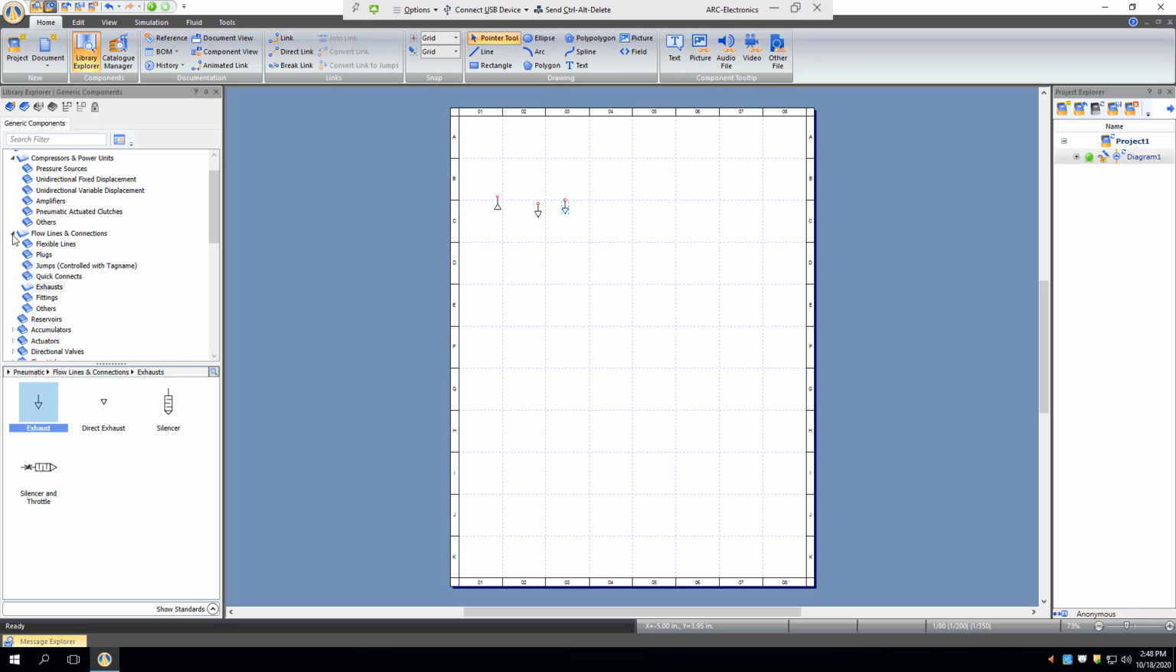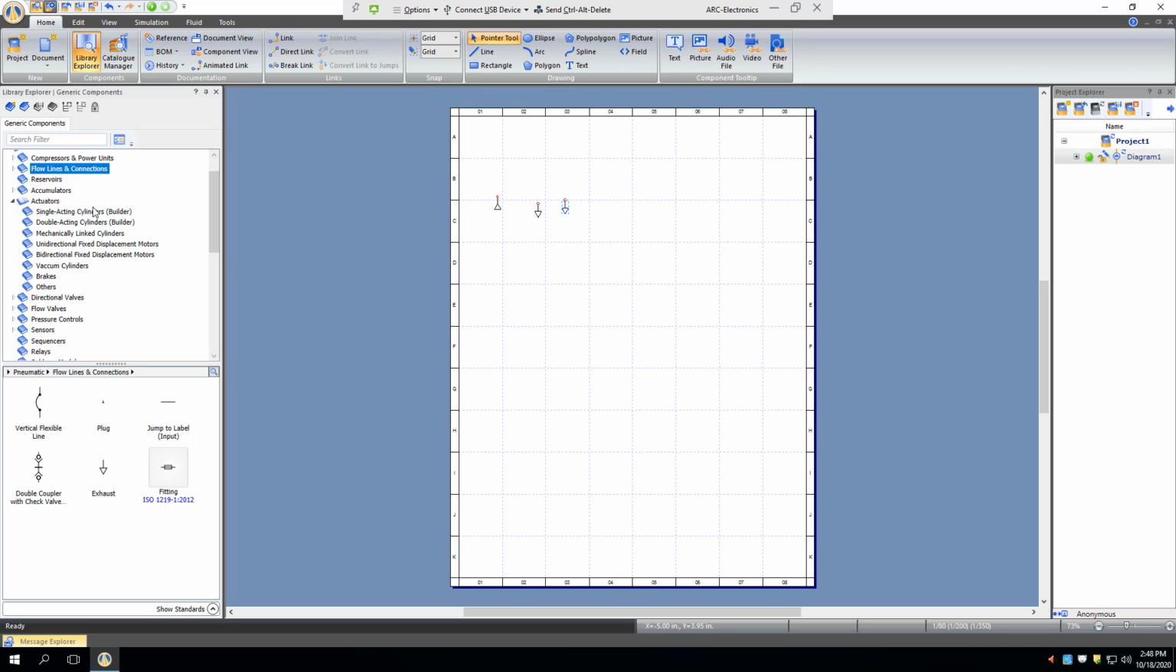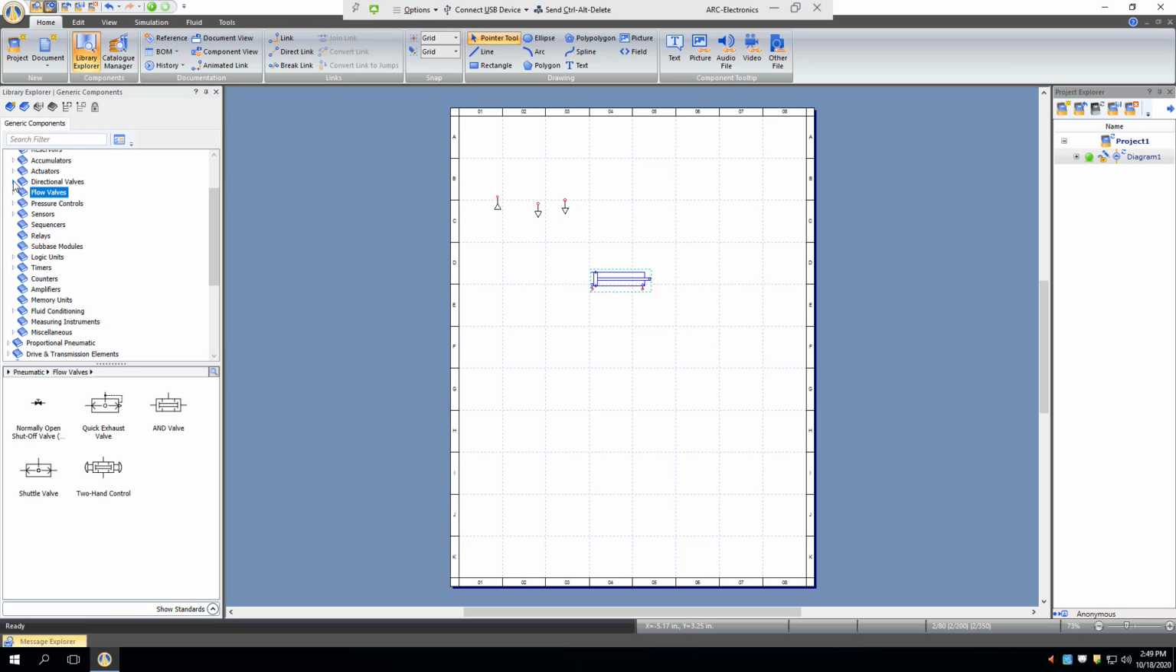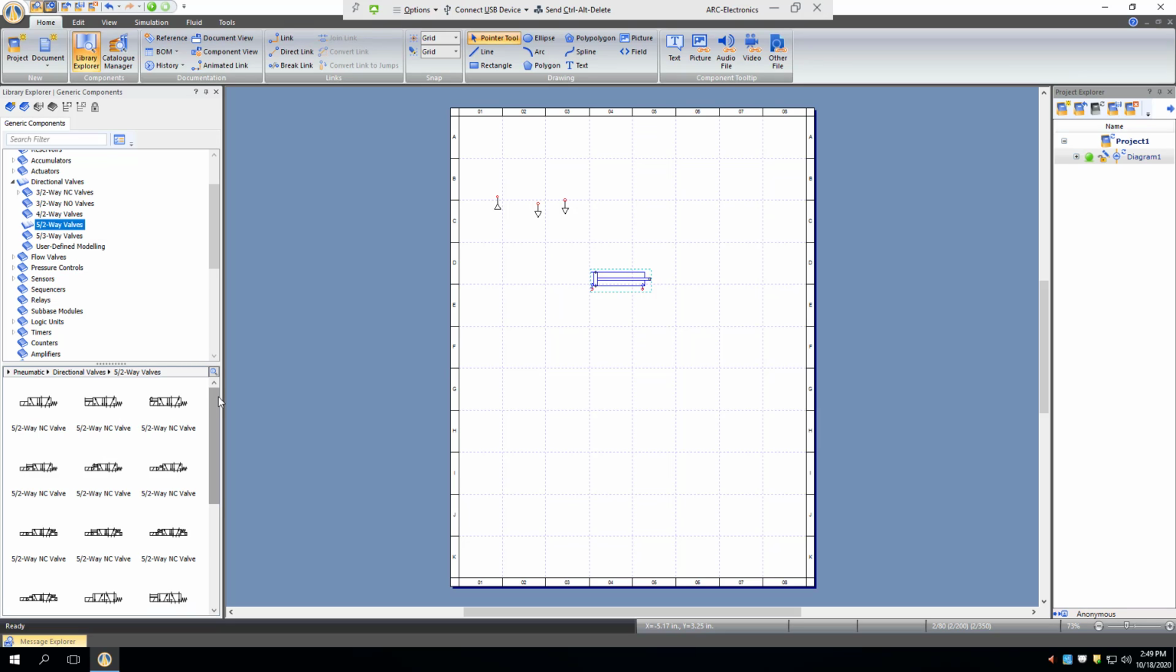Okay, and we're going to need a cylinder. So we need to go to actuators. And we're going to get a double acting cylinder. Okay, and we need a 5-way valve. Let's go to directional valves. And we need a 5-way, 2-way valve. And we're going to need a manual command and solenoid with a spring return. That looks like this guy right here.